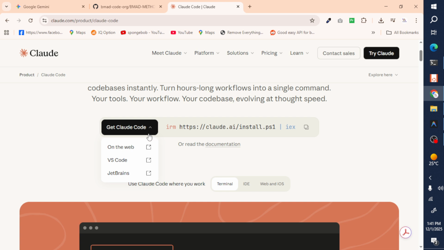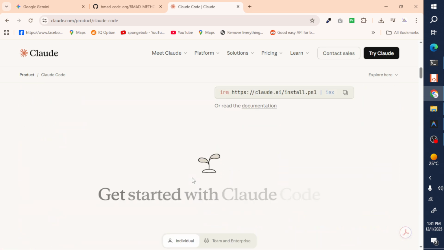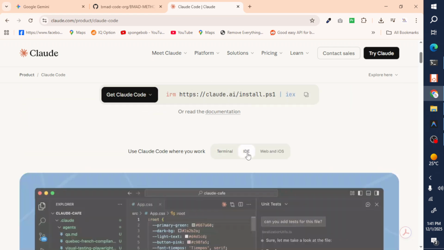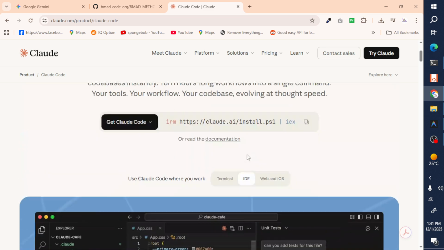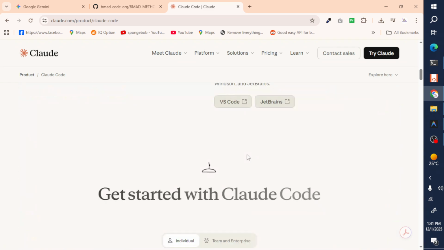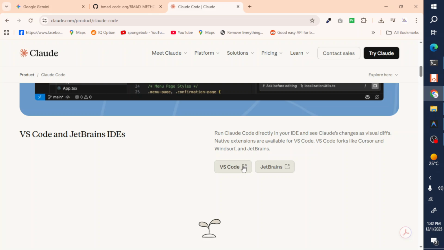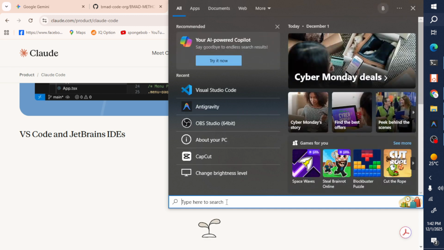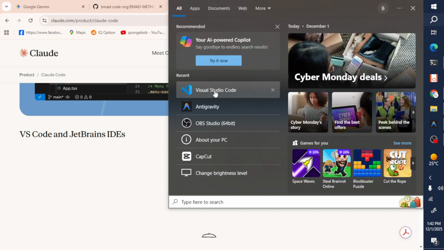You could also use it using VS Code. Okay, yeah, instead of going through all that procedure, what you can do is come to IDE and install it through the IDE, and the IDE we are talking about right now is VS Code. So let's just go and open up VS Code. Here is VS Code.